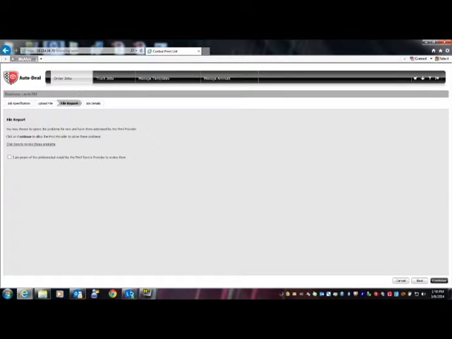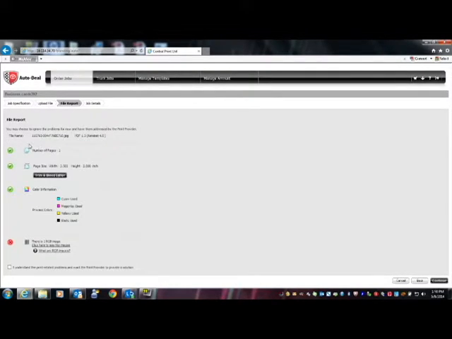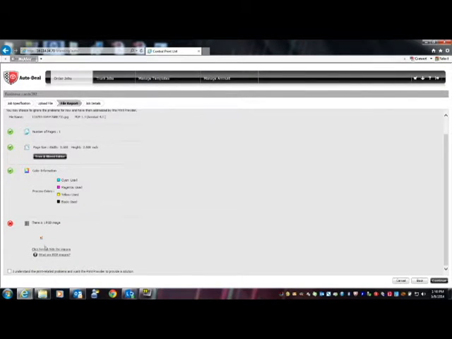Oh, and it seems we do have some errors, so let me see what we have. Page size is okay, the colors are okay, but there is one RGB image. So I've chosen to warn this customer about the RGB image, and of course we have the option of clicking and seeing the image here.